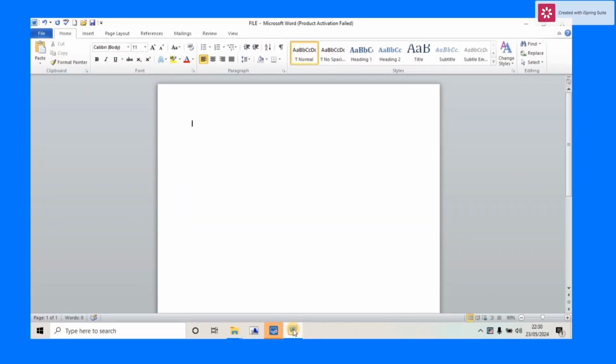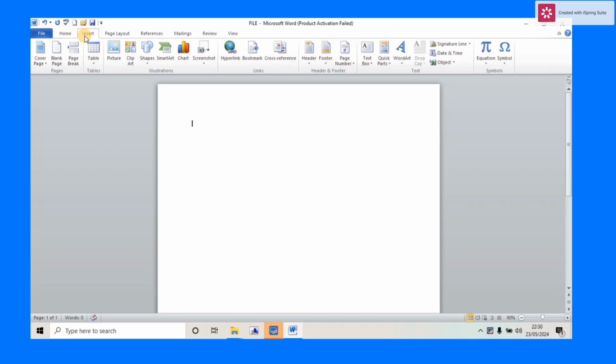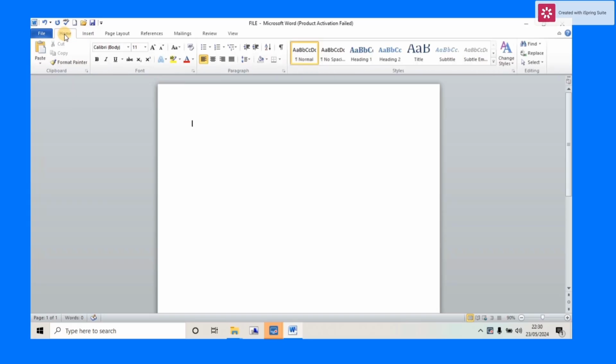Okay, so now we are done with the file section. We are going to go to the home section. Normally, when you open your Microsoft Word, it always defaults to the home section. All right, so you have the home here. When you look at this home section, it is divided into smaller sections or units.